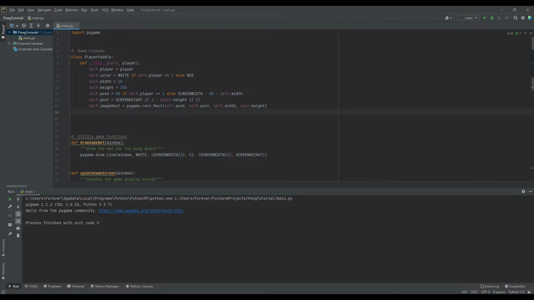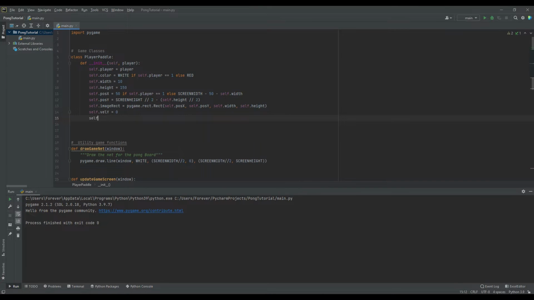The last two attributes we're going to create are self.val_y, which is my velocity for moving the paddle, and then my self.score, which will be equal to 0. And that is all the attributes that we'll be needing for our player class. So all of these attributes have to do with actually drawing the rectangle of the paddle to the screen. And as you go through the methods now, you will see what I mean.